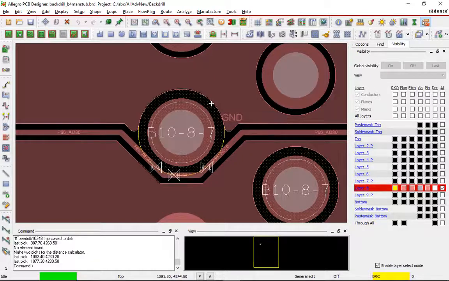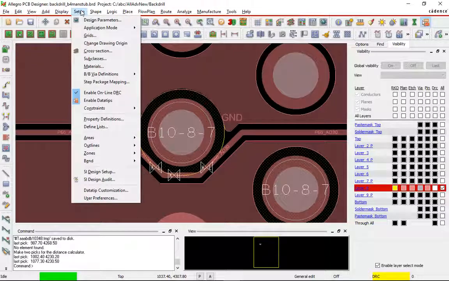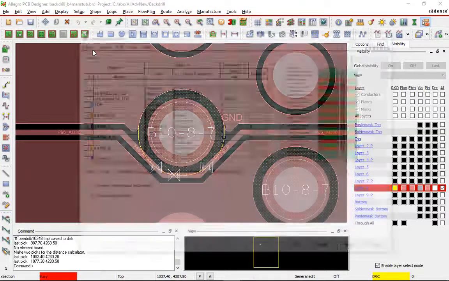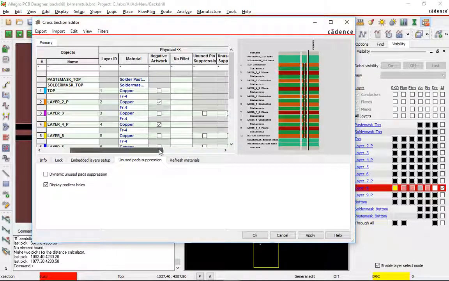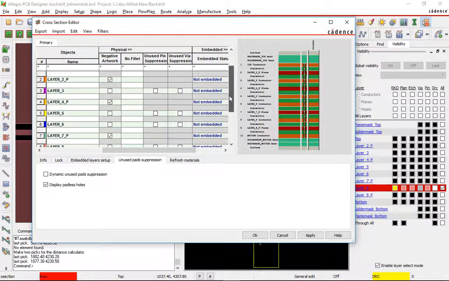So let's go do that. So let's go to Setup, Cross Section. Let me go to the Physical section. You can see there's my unused pad suppression toggles. I'll turn them all on.